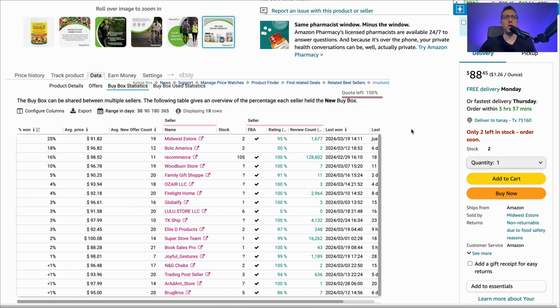The data tab right here will allow you to see all the buyers that have had the buy box. So within the data tab, you will go to buy box statistics, which is where we are right now. As you can see, we have a bunch of sellers. And here Keepa will tell you the buy box share that each seller has. For example, Midwest store has a 25% buy box share. Bolo America has 18% buy box share.